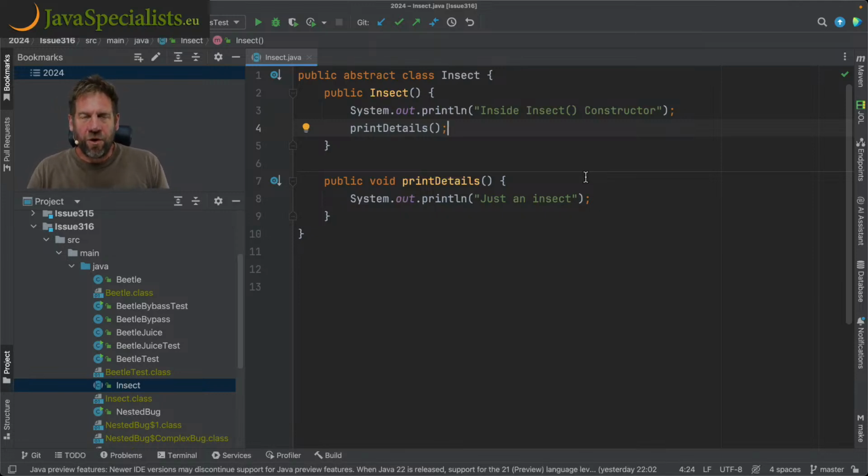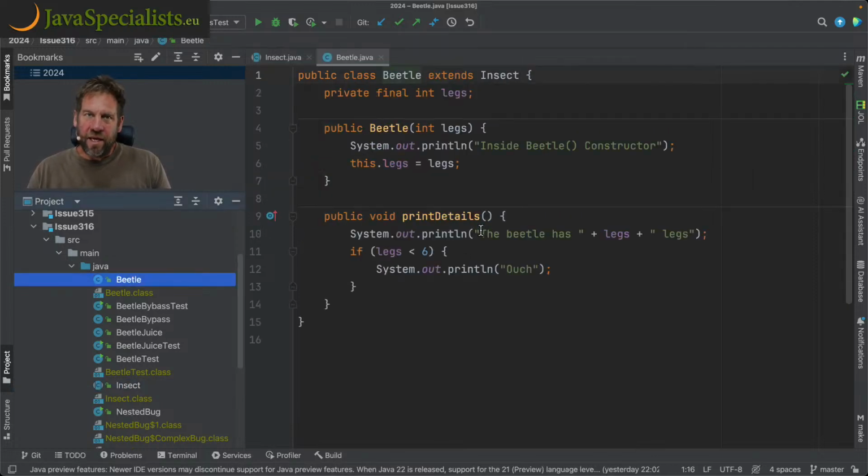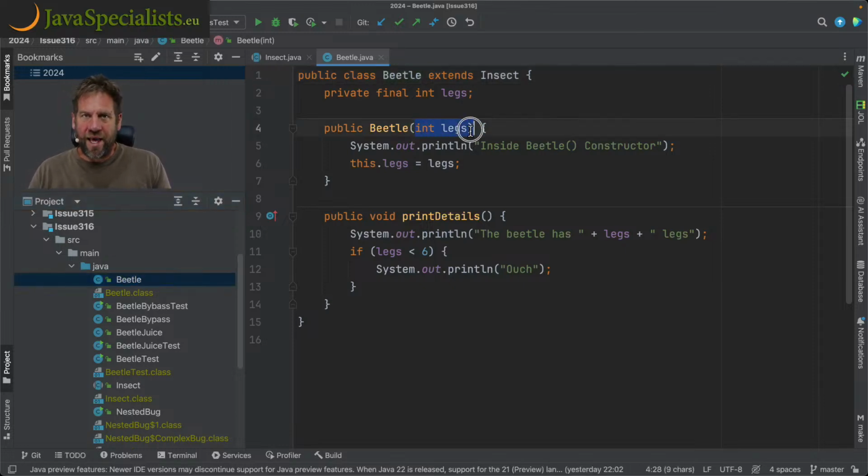Now, as far as I remember, you can't do this in C++, but you can do it in Java with some interesting effects. So if I call print details, I'm actually going to call the print details on the actual subclass of insect. So if we have a beetle, and the beetle subclasses insect, in the constructor I've got the legs, how many legs this beetle has. Should be 6, but you never know. And I'm going to print out inside beetle constructor, and then I'm going to say this.legs equals legs.